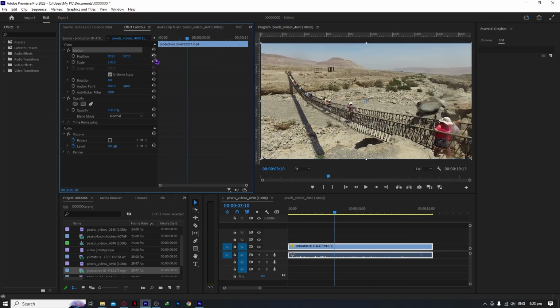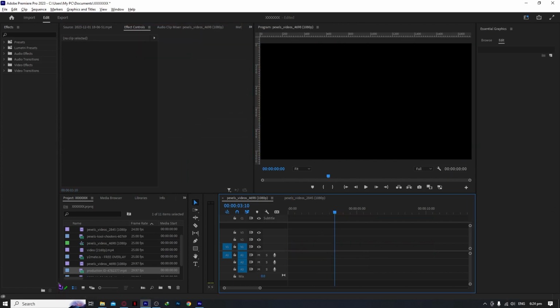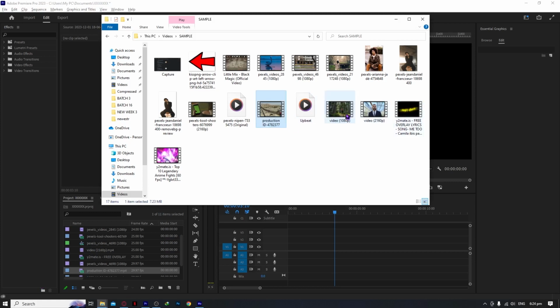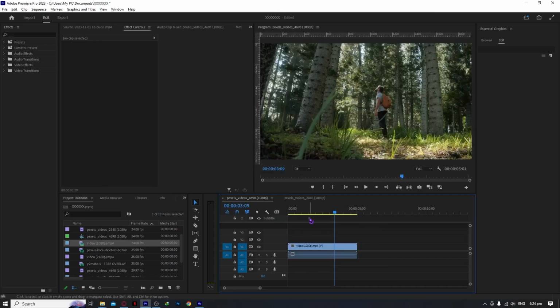So that is basically how you change the frame size. Or you can simply do it like this. When you import your first clip, this won't work if it's not the first clip, there would be a warning that pops up that it's a mismatch. Then you can click here on change sequence settings so that it would adapt to the frame size of the video that you have imported.